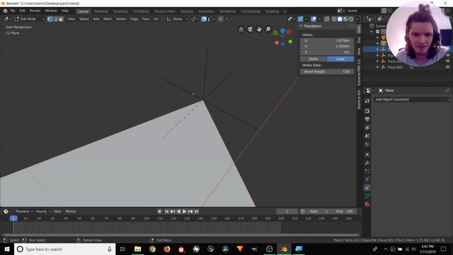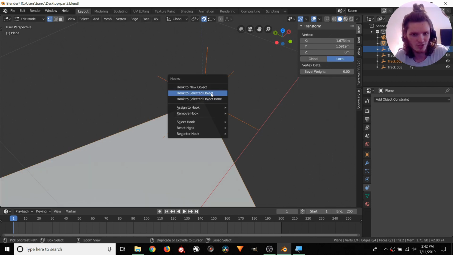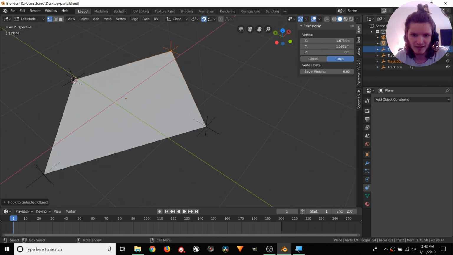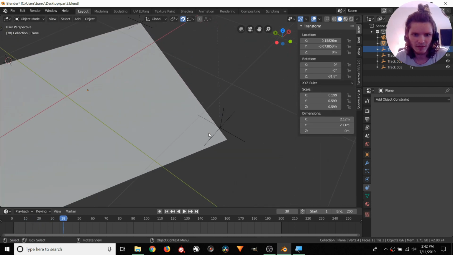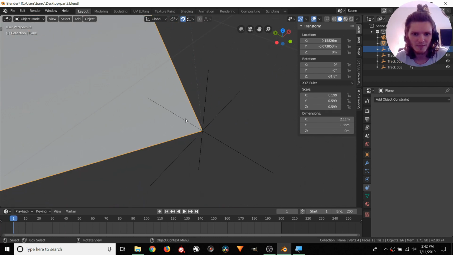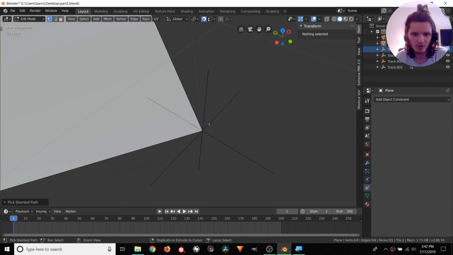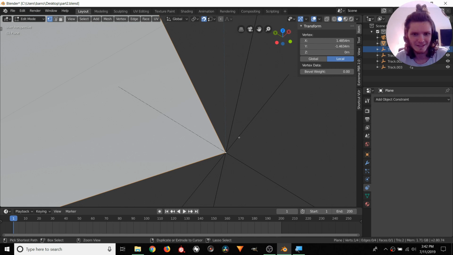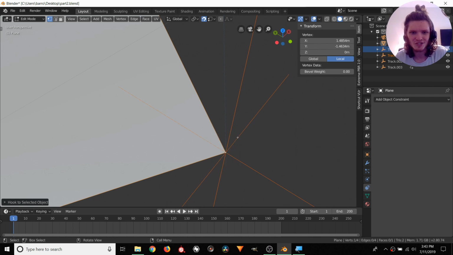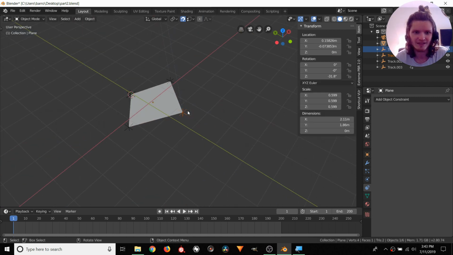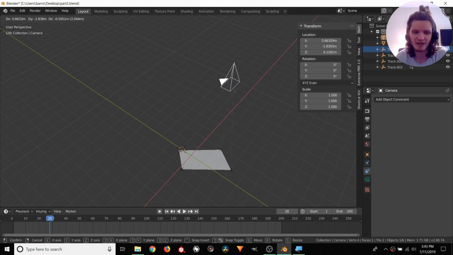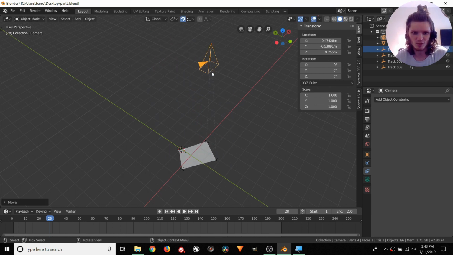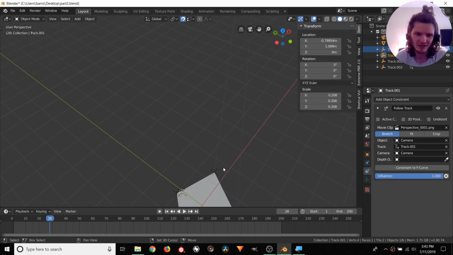So vertex, control click, control H, hook to selected. Okay, let's make sure that's working. Okay, perfect. Go back to the first frame. Vertex, control click, control H, hook to selected object. Okay, so now if we move this camera, yes, it is moving those vertices that are still pinned, which is not what we want necessarily.